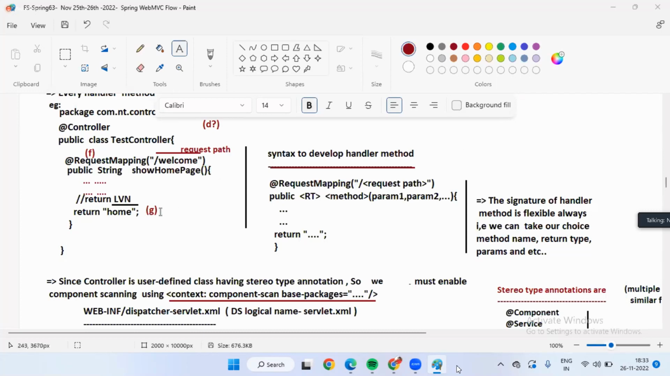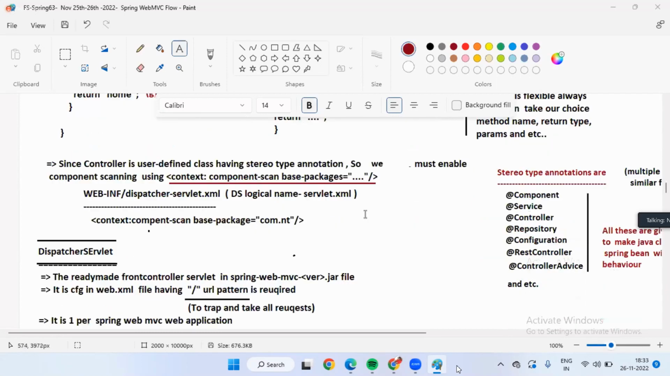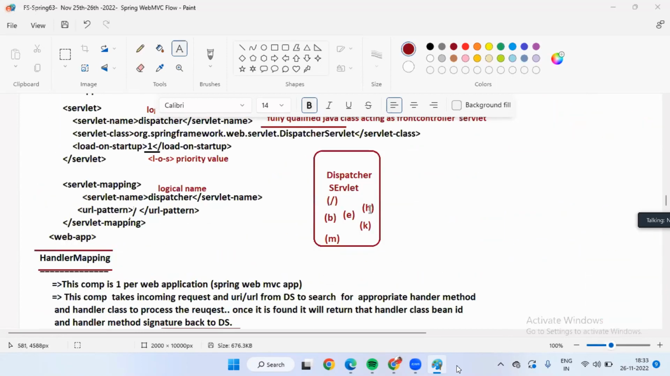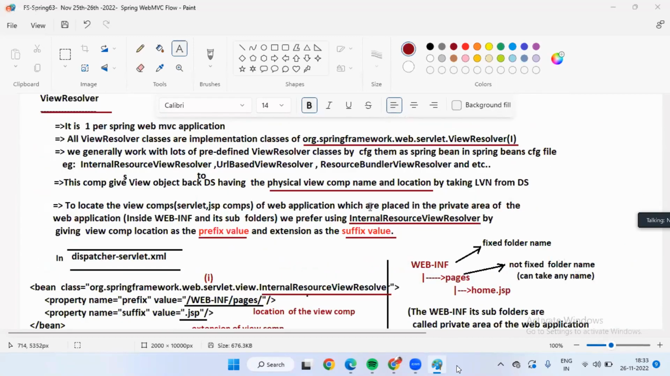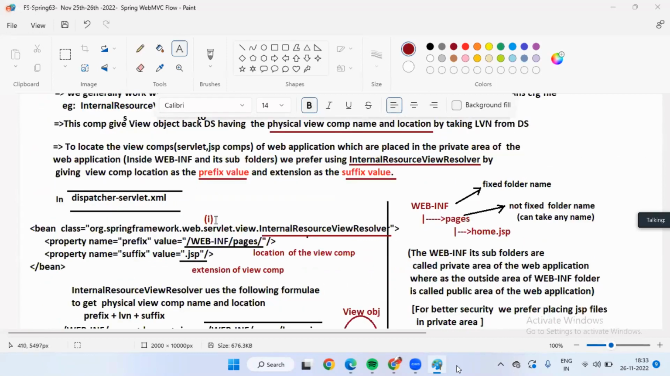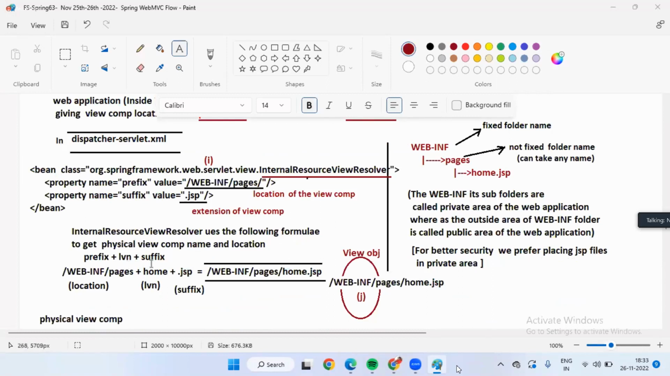Right, boss. G: that logical view name goes to the dispatcher servlet. H: the dispatcher servlet gives that logical view name to the view resolver. I: the view resolver appends prefix and suffix to the logical view name and returns a view object having the physical view name. That is J.